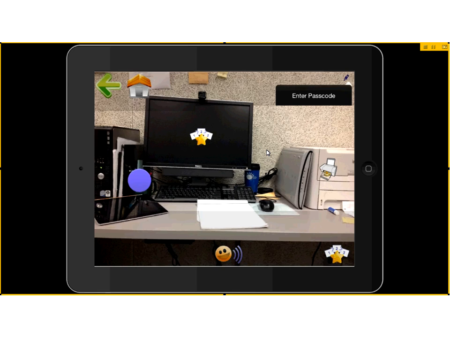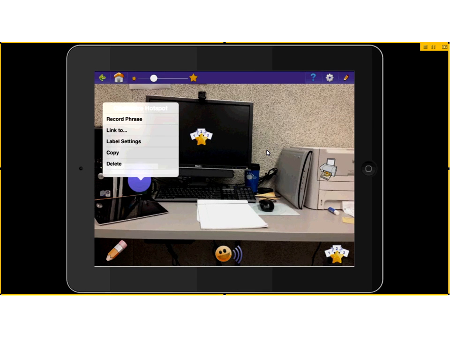When you want to add a hotspot, lots of different things pop up. You can record a phrase that'll be embedded onto the hotspot when the student clicks on it. You can add links to other things, like other scenes. So when I was in my office and you clicked on the hotspot for Jenny's desk, it linked to now this scene.